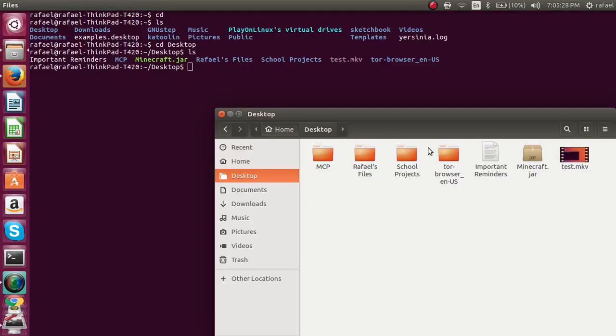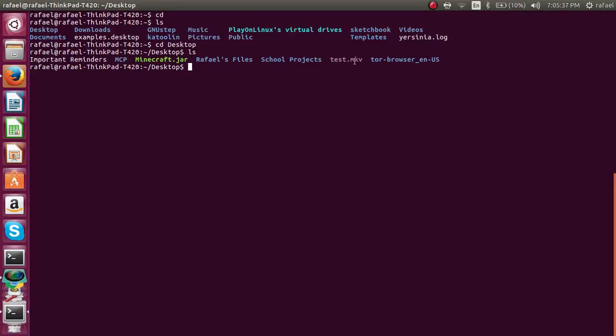See that? There's school projects, Raphael's files, which is my name, Minecraft, mod coder pack, and then my important reminders. So that's it. You can tell if something is a folder by the color. Blue means folder, green is an executable jar file. If this jar file was not executable, it would be red. So let me go demonstrate.